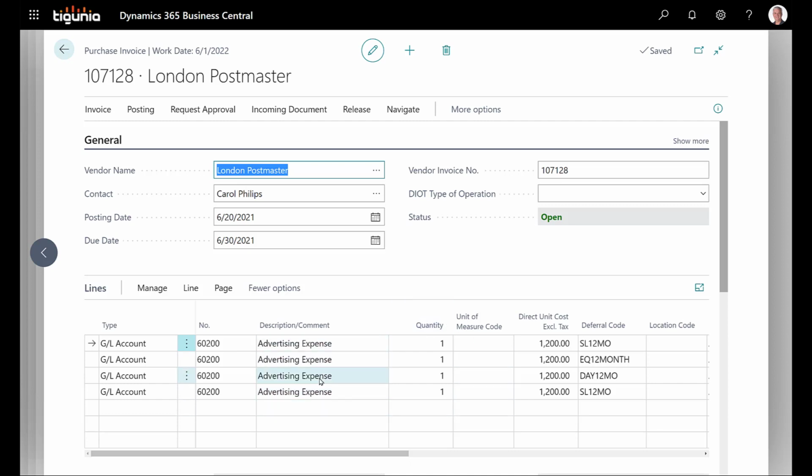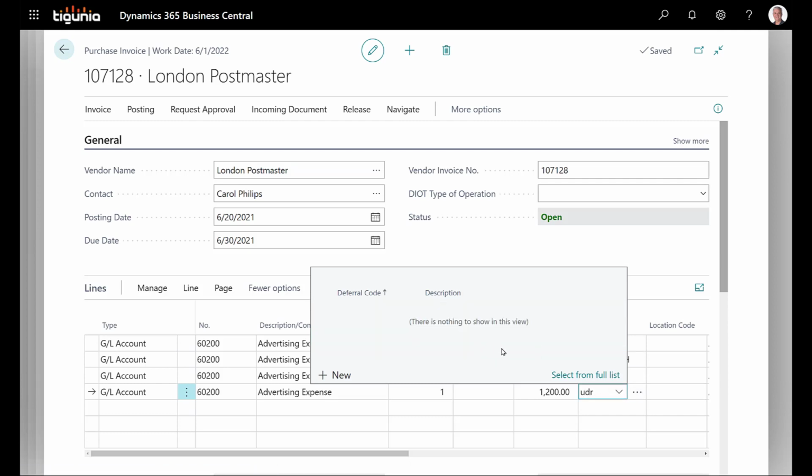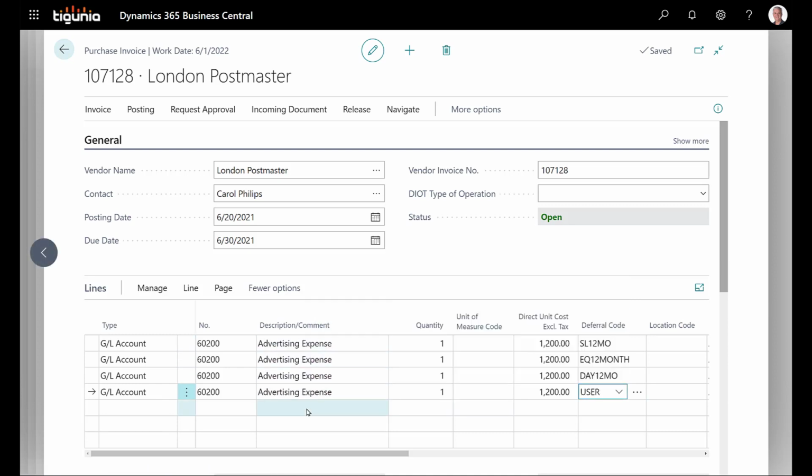So I've set up a couple of different scenarios so we can kind of see what it's going to look like. The first one is $1,200 using the straight line method. The second one is 12 months, another $1,200 using this equal per period method. This third one using the days method, the days in the month, and then the fourth one using this should be a user. So let me change that to user. It's actually a user defined method.